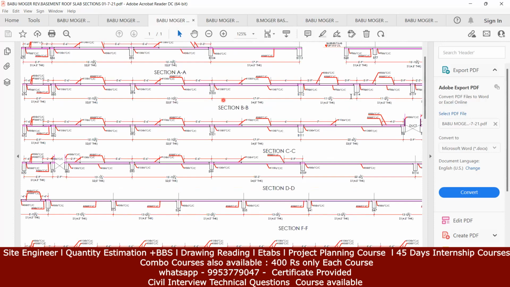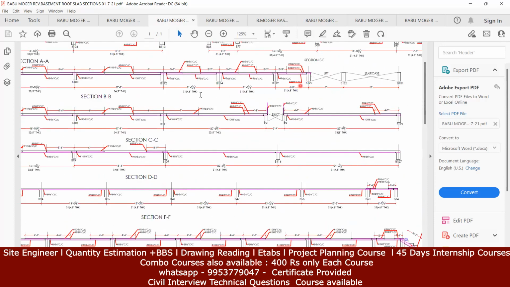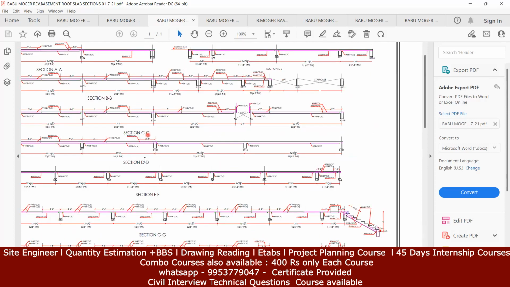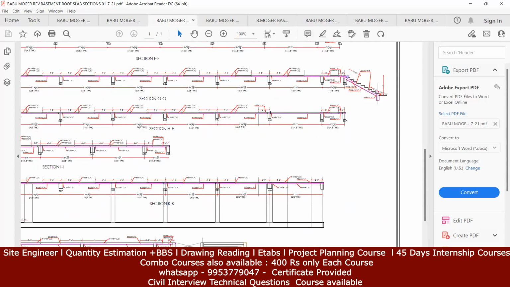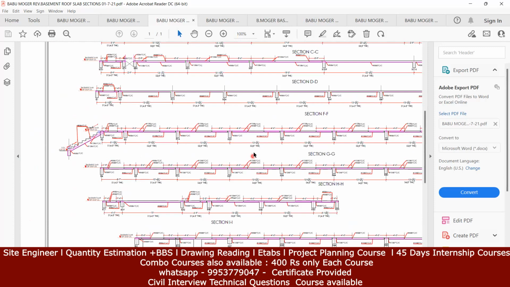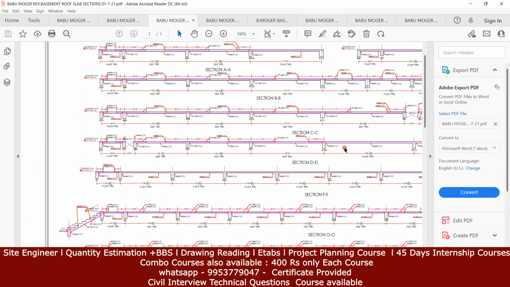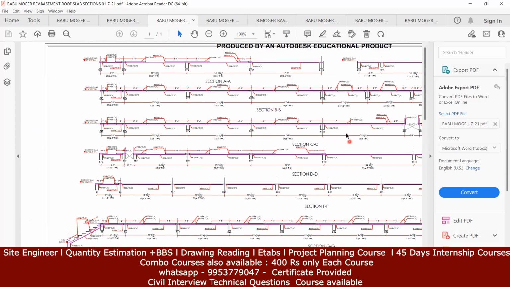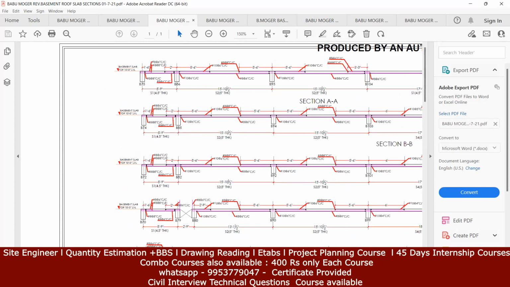Like you see section AA, then we have section EE, then we have section BB, C, D, F, G, H. So in this way, all the sections have been given. This is a bit complicated when compared to the other drawings. If you had taken my earlier drawing reading course, there we had very simple slabs and we were able to understand that in a better way. Since here the consultant has given it in terms of sections, it becomes a bit challenging for us to understand. But anyhow, it's always a good thing if you understand.